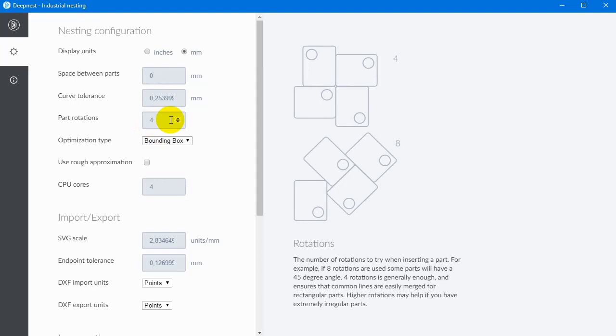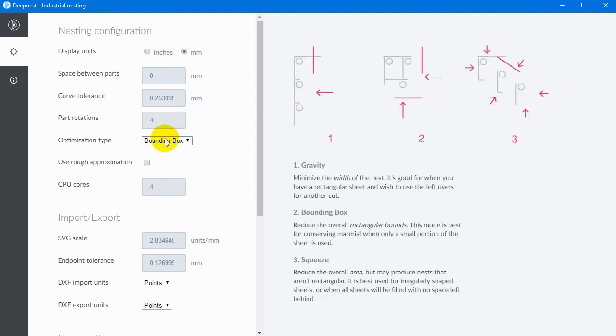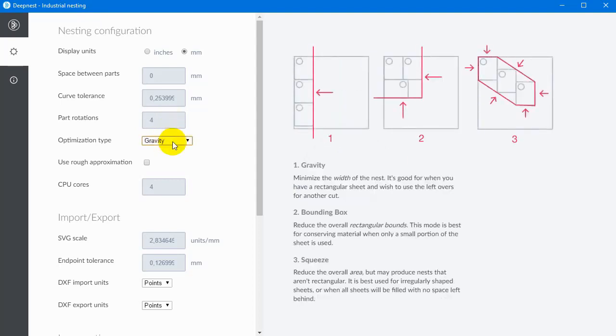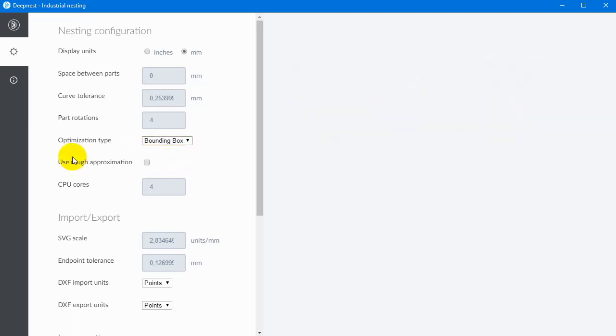In this item we set the number of rotations of elements. For rectangular elements, 4 variants of rotations are enough. If some intricate forms are used, you can set more, 6, 8, 10, but this will increase the time of calculation of placements. Next is the type of optimization, gravity. When you select this type, all elements are pressed as tightly as possible to one side of the workpiece. Bounding box: in this case, the elements will fit into a square. Then the last item, squeeze, is the most unoptimal option. That's why I wouldn't advise using it.